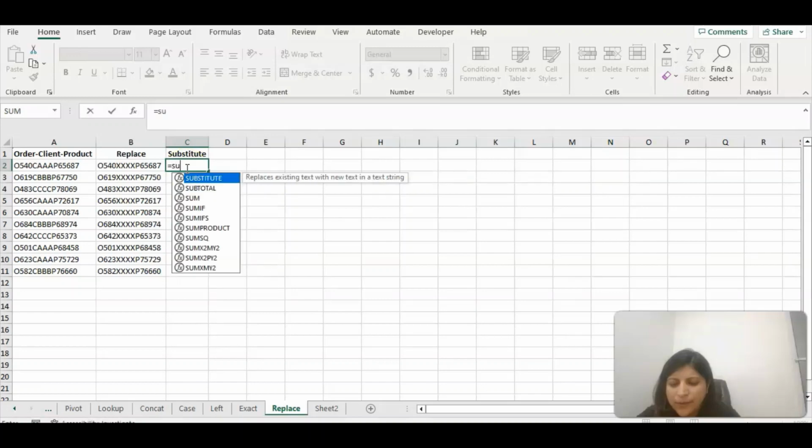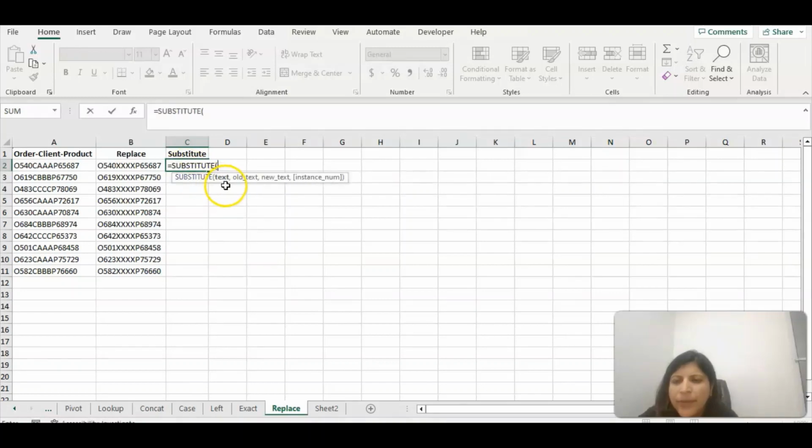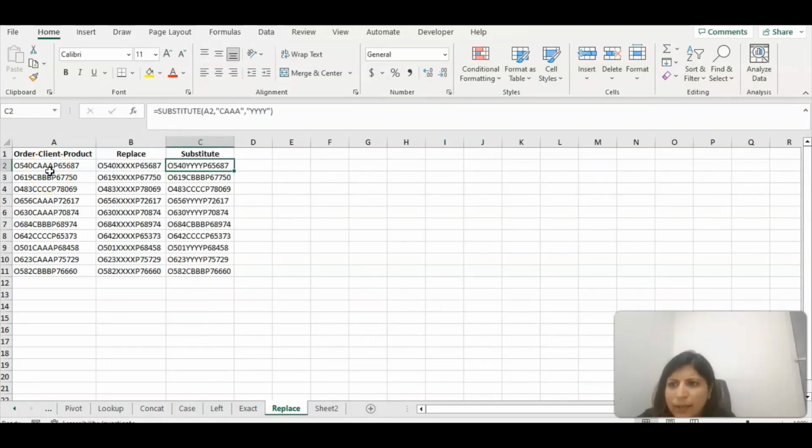Let's try the substitute function. Substitute. Okay, the first parameter is text, then the old text. Here it's not asking for the position number or number of characters. Here it's asking for the old text and new text which we want to replace. Here you can say CAAA, place the text in double quotes, then comma, then the new text. Let's say it's YYYY. Put it in double quotes, then comma, and close the parenthesis. Instance number is not mandatory, it's optional. Close the parenthesis, hit enter. Whenever the client ID is CAAA, it's replaced with YYYY.